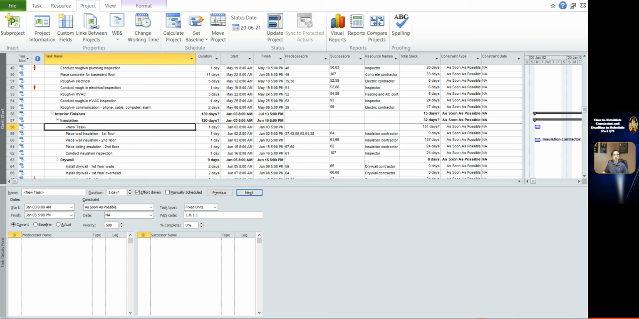I'd like to show you an example. I have inserted a new task 58. Click task name, write in delivery of installation. Click Constraint, type down arrow, select as late as possible.